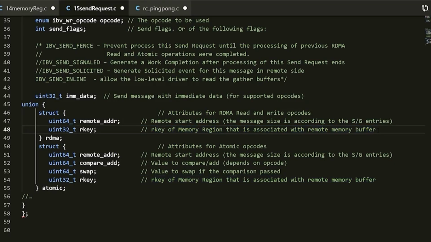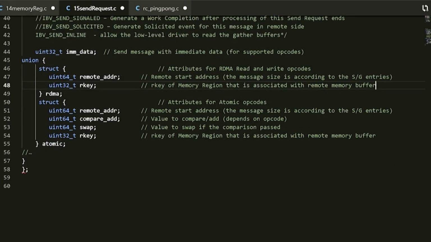Now, if we want to use atomic operations, we need to provide additional values, for example, values to compare the number to and to swap the number with.